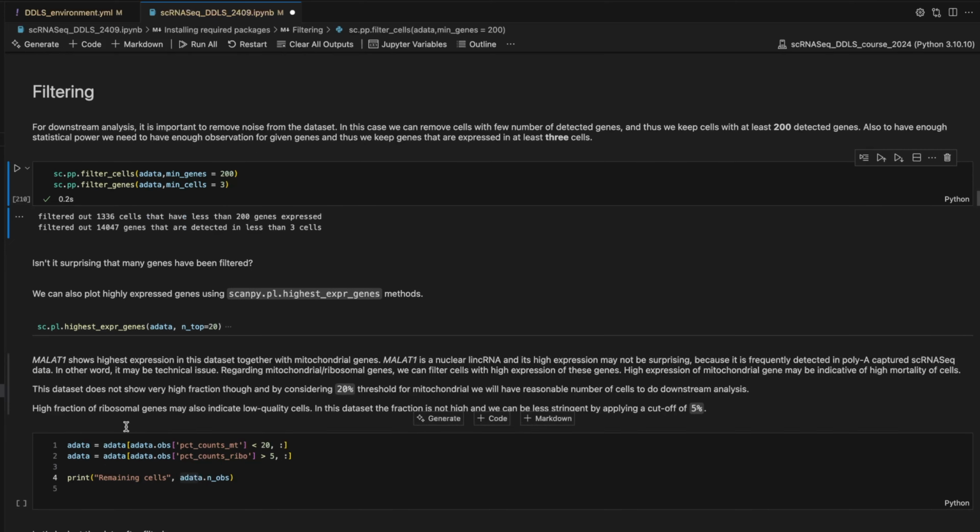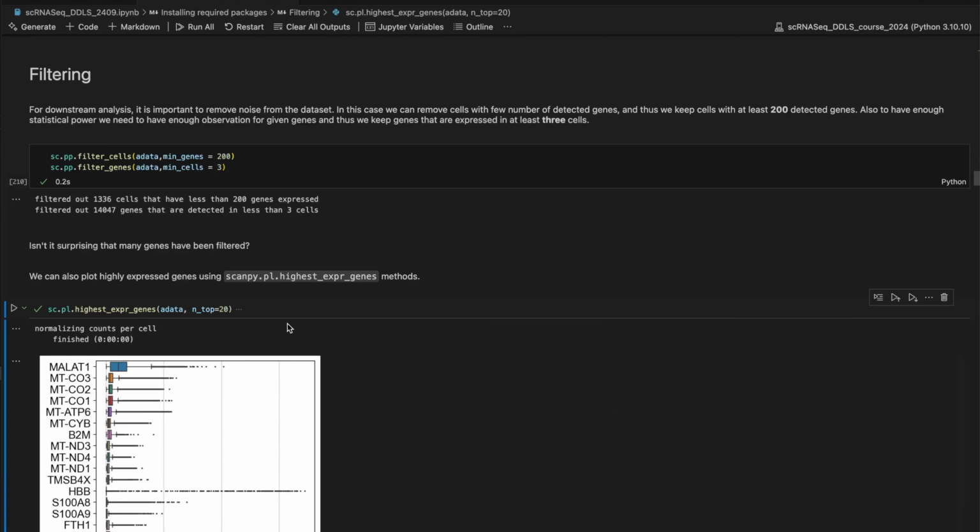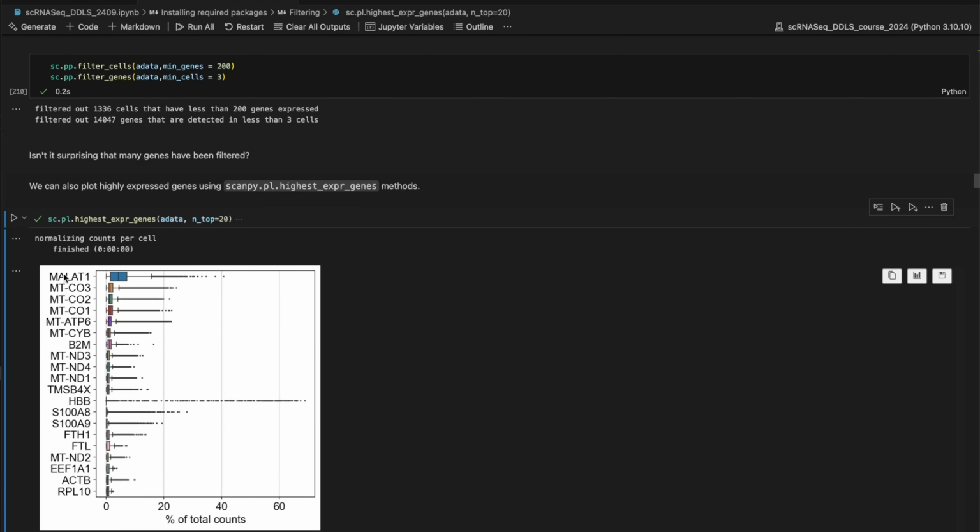So the next thing which is important to do is to see the highly variable genes, because we are going to use this information in downstream data analysis. It's as simple as using this function, highest expressed genes, and then we specify to annotate the top 20, to visualize. What we see here is the box plot showing the percentage of total counts. As you can see, we have mitochondrial genes and MALAT1.